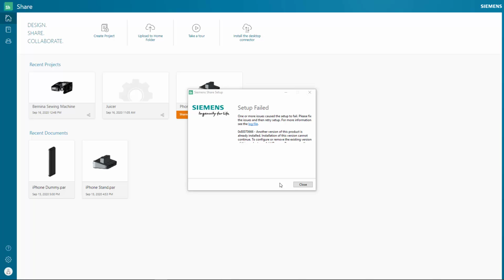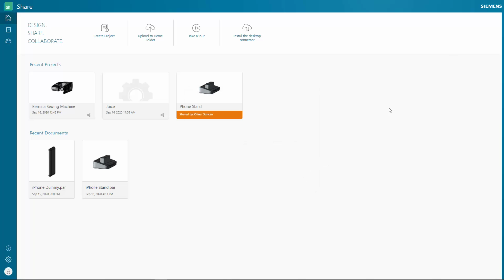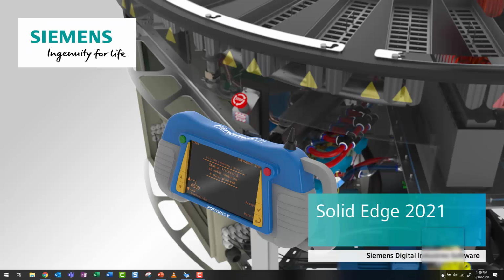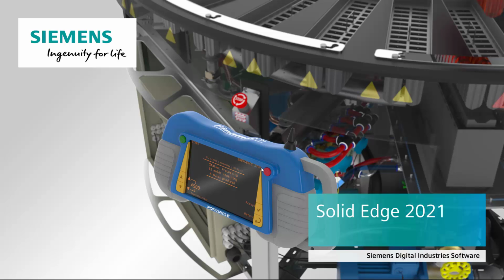So what we need to do is a full uninstall and clean up of the desktop connector. So I'm going to run through that now, and then I'll show you what to do once we get the desktop connector installed correctly. First thing we need to do is exit Share if it's still running. So I'm going to close out of this. So we go to our desktop, we can see down here in the tray that we have the connector running. So we want to go ahead and close out of that. So I'm going to right click, exit, and we will exit out of that.